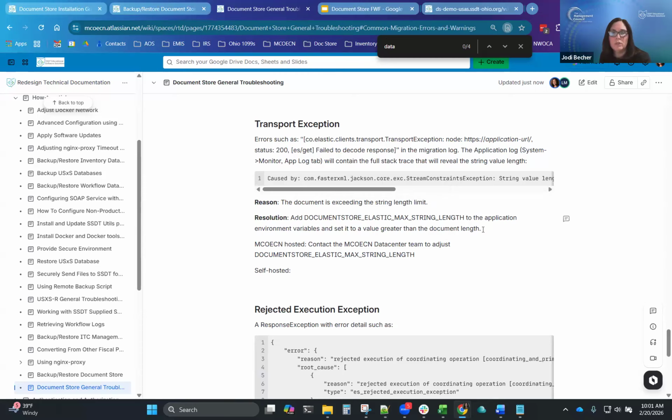And in order to work around that, we do have the document store elastic max string length variable that we can increase in order to get that document to migrate. But knowing what the current value was when it encountered the error helps us make judgment calls on what we need to increase that to.